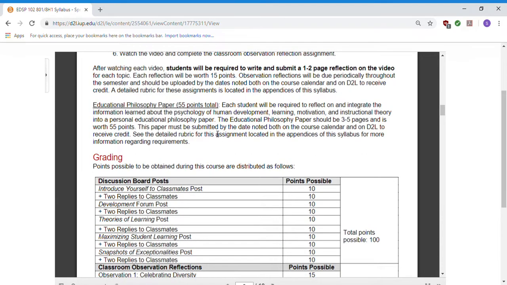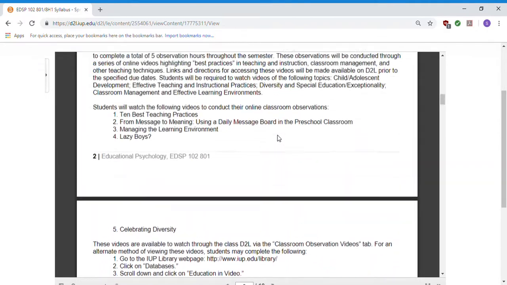After you watch the video, you'll be required to write and submit a 1 to 2 page reflection on the video. There is a rubric specifically outlining exactly what you need to include in that reflection to gain full points. I advise you, even if something is not explicitly shown in the video that is on the rubric, just say it wasn't shown in the video, and that will be sufficient. We talked about the educational philosophy paper and briefly went over that rubric. That's not due until the end of the semester.